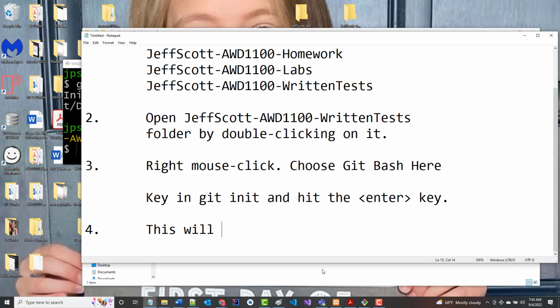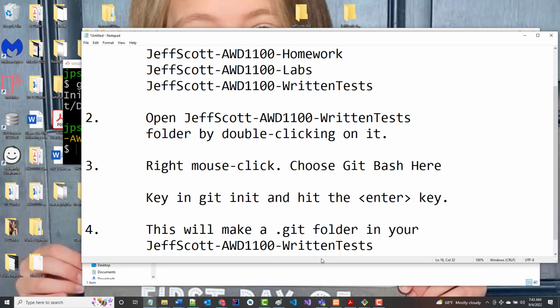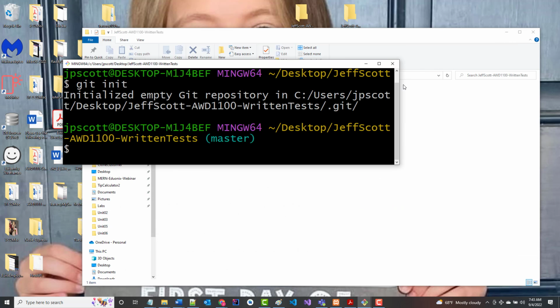This will make a .git folder in that folder. Okay. Now I'm going to run through this with 1 or 2. I'm not going to do all 4 because it's the same thing.